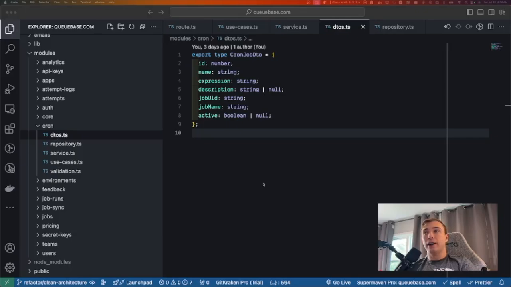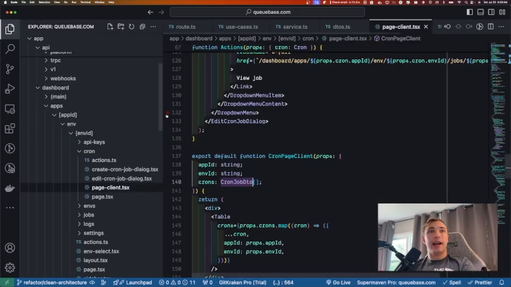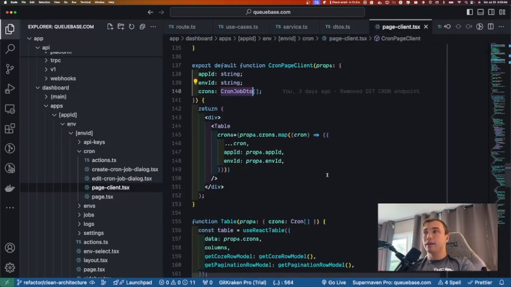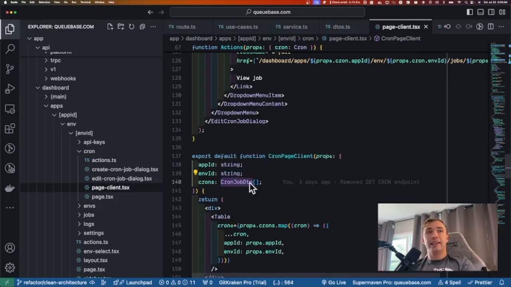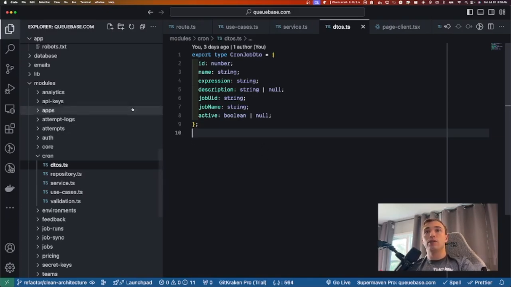So in my DTOs file, I have this cron job DTO that I am using in my front end as a prop type. Essentially, this is the expected output from wherever we get this data from, right? So from this use case, I'm expecting it to be in this format so I can show it in my table. Now, some of these other folders might have a file called entities, and entities defines the repository service mapping to the use case, right? So it might have similar fields and properties, but the domain that they live in is different. And that's the key here.